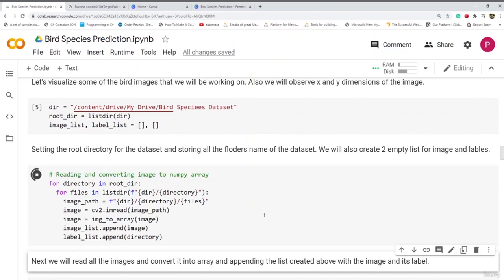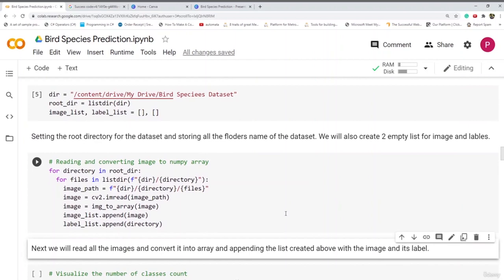It will take some time because there are around 900 to 1000 images. It will take some time to read them, convert them into an array, and also append the list created with the image and its label. It took me around 10 to 15 minutes to convert these into a NumPy array. So now let's move forward.